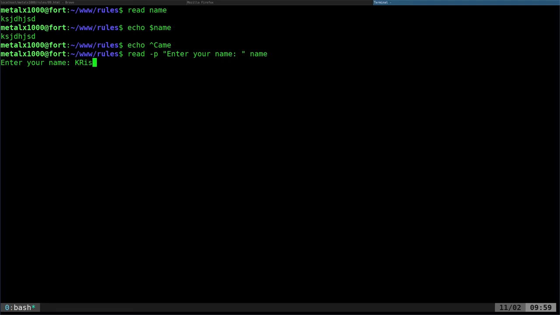And I can type in Chris. You can see even there, I typed it fast and the R came up capital, which you wouldn't want. But now I can echo out that variable. So that's how easy it is to get user input in the shell.